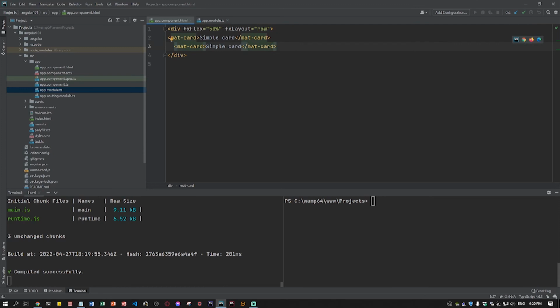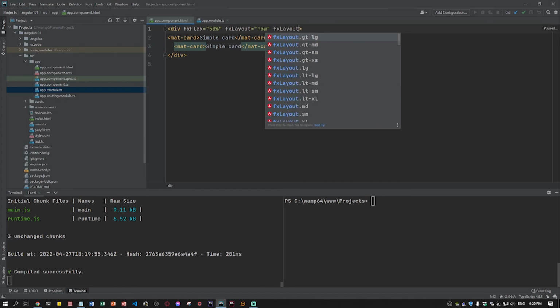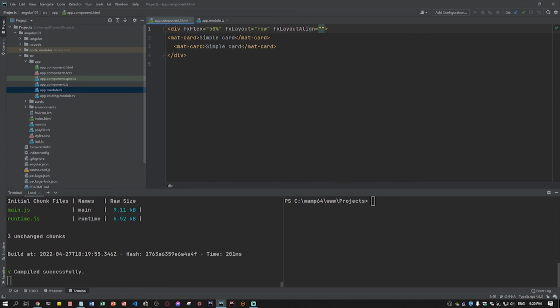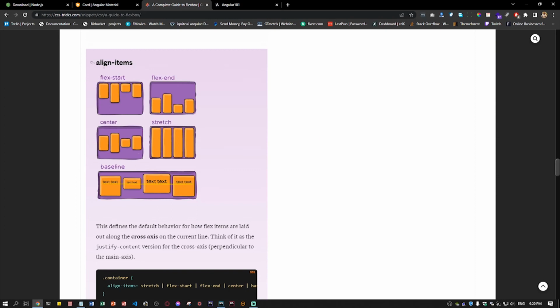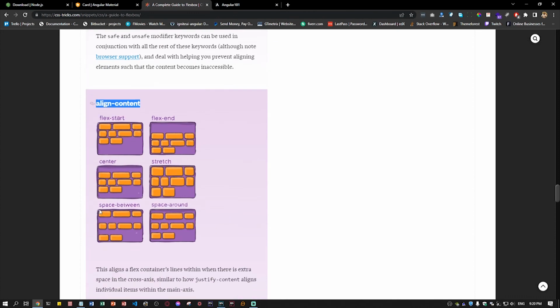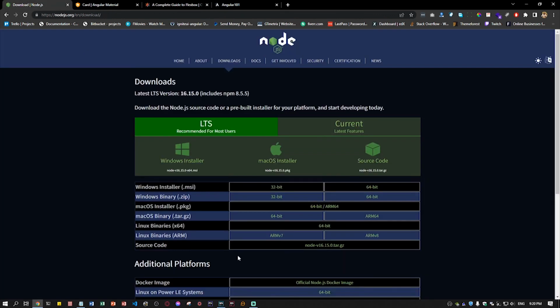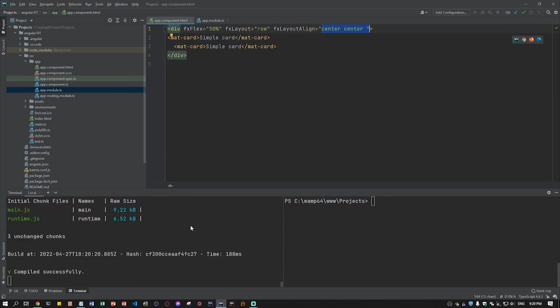So Flexbox, they made it easier. You also have fx layout align. So I want to align, let's say, center. That means the height and the width will be centered. You can also use, for example, right here, where is it? The align content, you can use space between, space around, stretch, center, and everything that you see is responsive. So this is Flexbox.